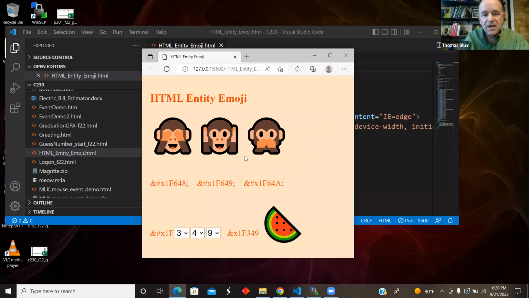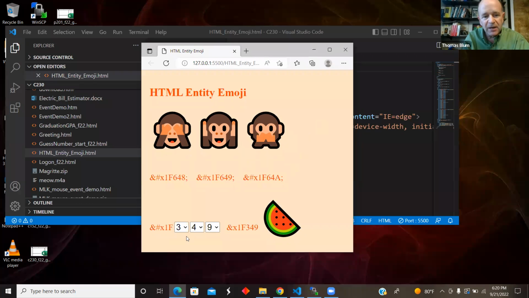monkey emojis. And then down at the bottom, this is the hex I'm going to work with. We're working with HTML entities and working in hex code. That's what the little x is for, hex code. And then I'm changing the last 3 hex digits and displaying that.